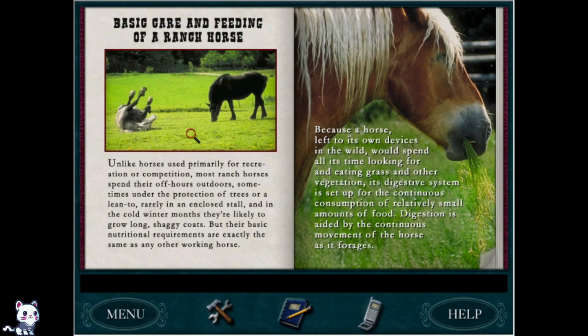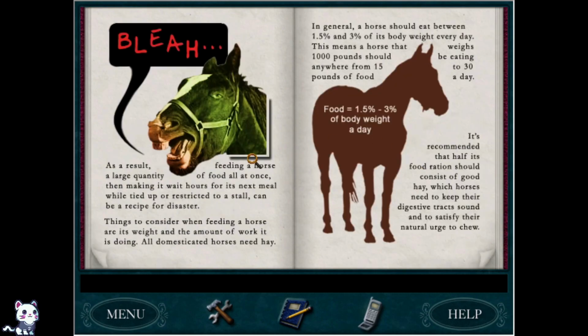Cool. Because a horse, left to its own devices in the wild, would spend all its time looking for and eating grass and other vegetation. Its digestive system is set up for the continuous consumption of relatively small amounts of food. Digestion is... Why can I not say that? Digestion is aided by the continuous movement of the horse as it forages. Food equals 1.5% to 3% of body weight a day. Wow. Are we gonna have to feed the horse? Is this important, vital information to the game?